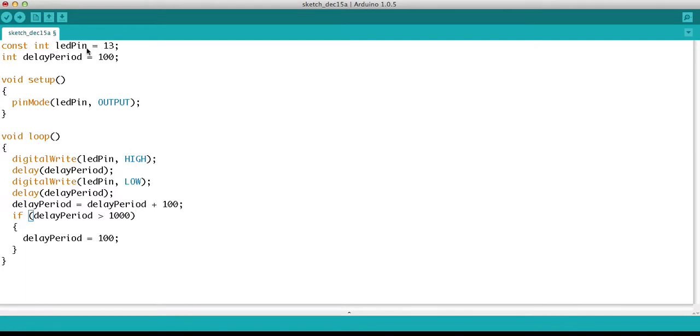I named this variable LED pin instead of just LED, as it was in the other sketches, but it's essentially the same thing. I made another variable called delay period and I set it to 100. And then I went through, I have my setup and my loop, my other two big parts of my Arduino program.